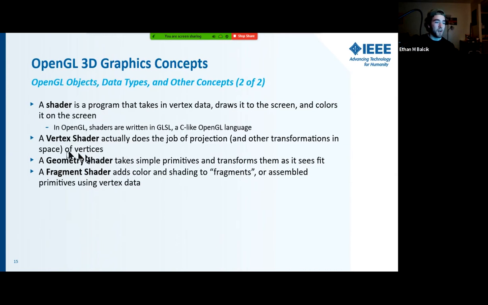Geometry shaders are pretty important, and they do all sorts of things like tessellation, line drawing, and rasterization. But OpenGL actually has a default geometry shader that it uses if you don't feed it one, so we don't really have to worry about that so much.